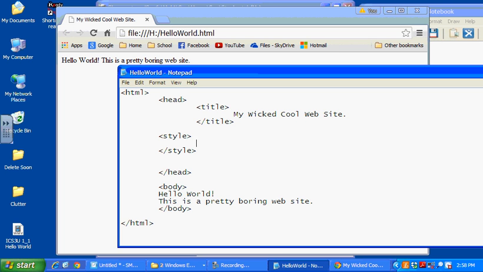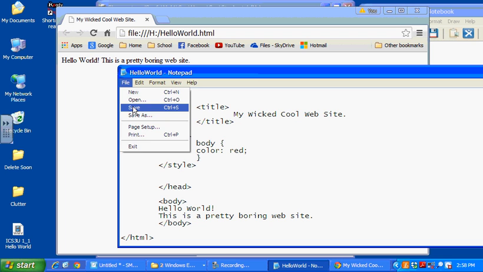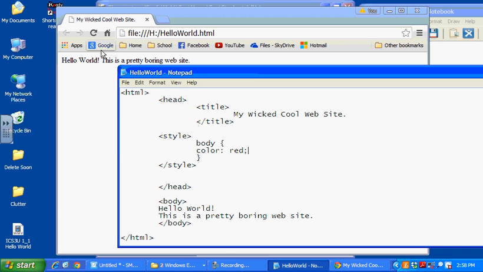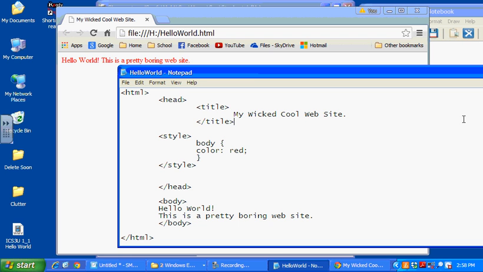So for instance, if we want the style of the body, and notice that these are different looking codes. You see the start bracket and end bracket. This is how the body is going to appear. So for instance, if we wanted to change the color to red, notice that it ends with the semicolon. This is one thing that the style looks like, and I'm going to save this. And then bam, red. Hey, pretty cool.